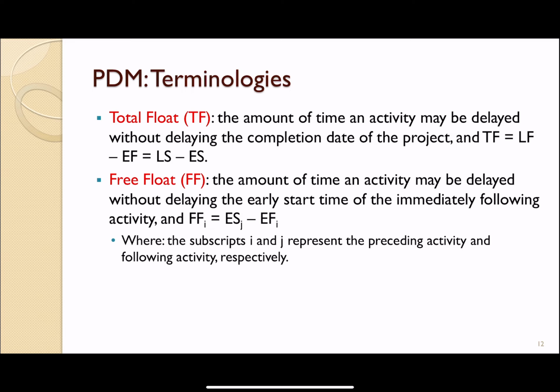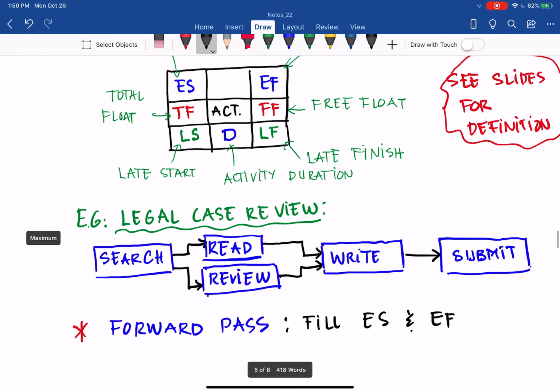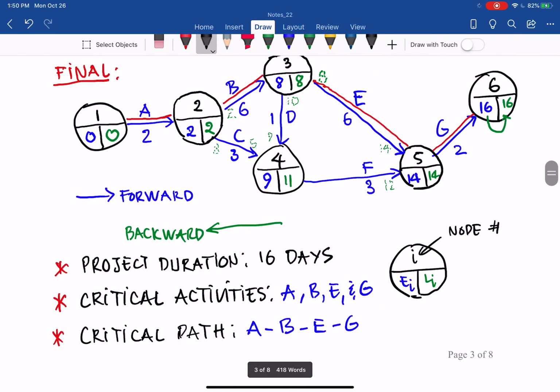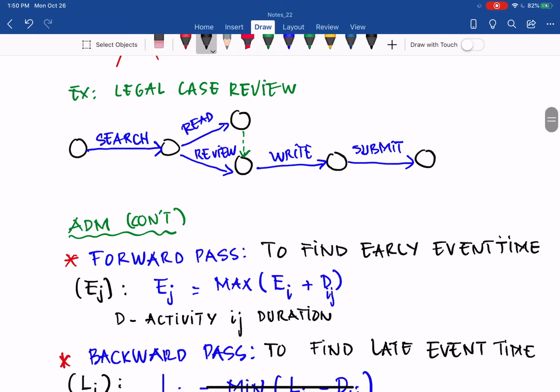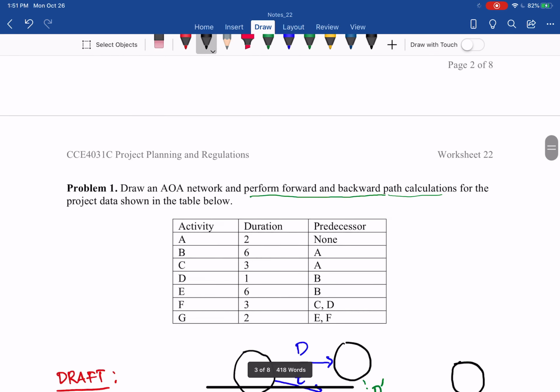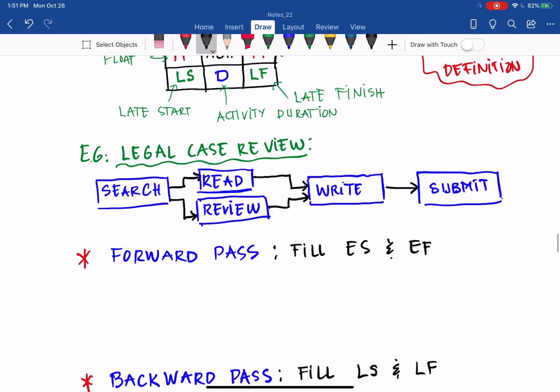If you forget, go to this terminology with the definitions in the slide so that we can review, but it's still abstract. When we go to the problem, you will be able to see how it works and what it means when we apply it in the problem. So the example is the legal case review for the AON network. You can see in the previous lesson video, we showed that network as activity on arrow for legal case review, with each arrow standing for the activity. Now if we switch so that the activity becomes a node, then for the legal case review I can draw it like this: search, read, write, review, write, and submit, and each arrow stands for dependency between activities.